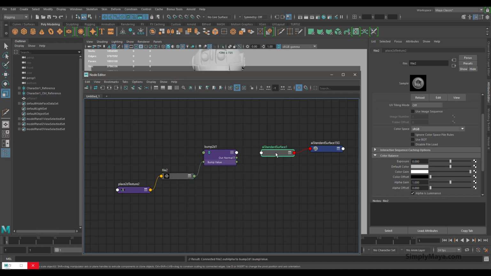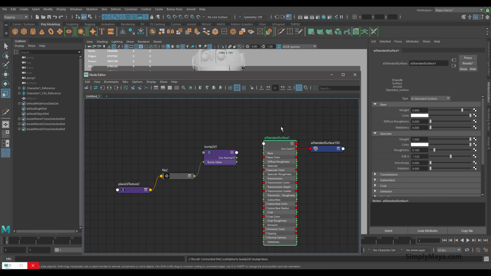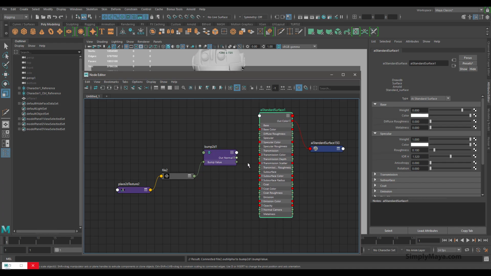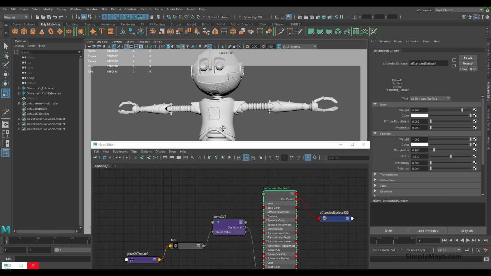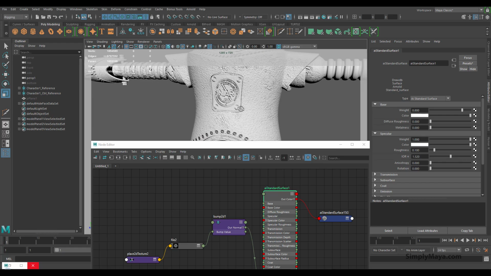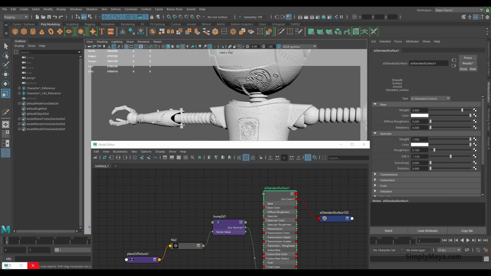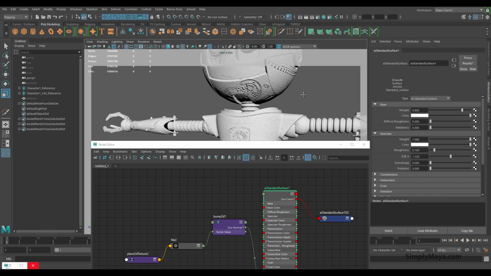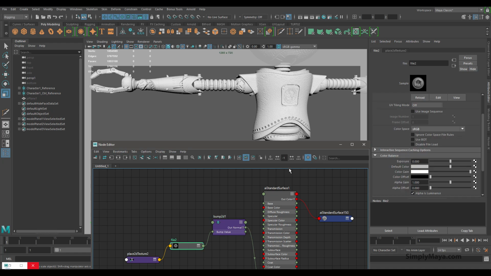Bearing in mind that we currently have this set on the wrong color space, I'm now going to connect this to the AI standard surface. So I'm going to pop it out until I can see its attributes, and I'm going to connect the out normal to the normal camera of the AI standard surface. Now if we look in here, you'll see this has gone hideously wrong, because we've got this logo created up here, and we've got it created on the arms, and that's because we did not tell Maya that this was a UDIM.